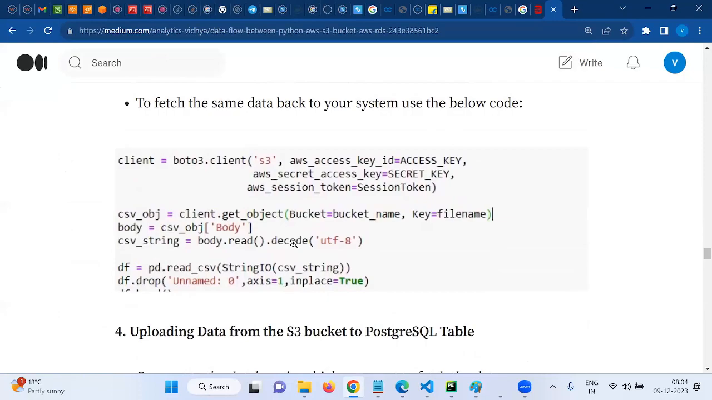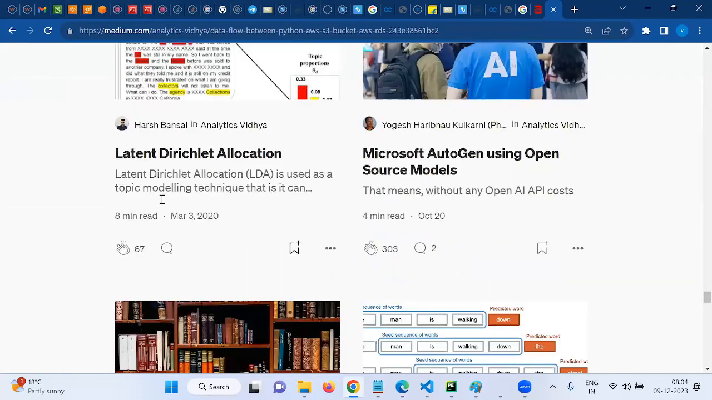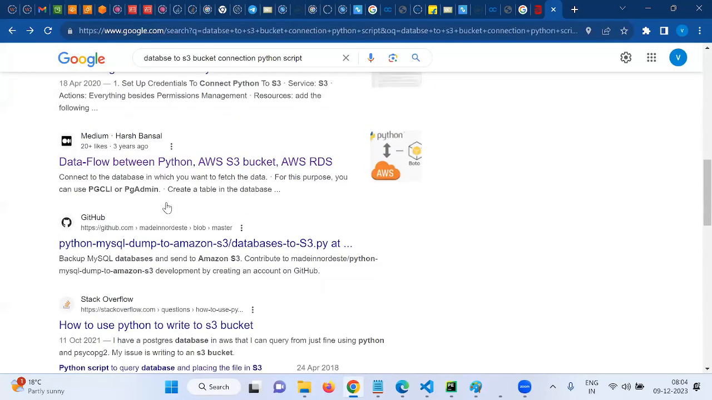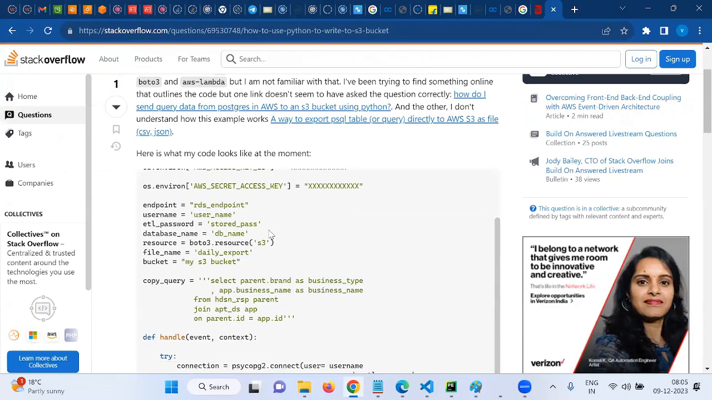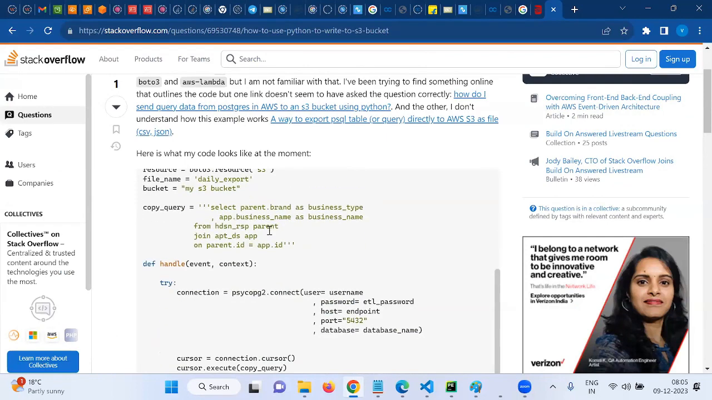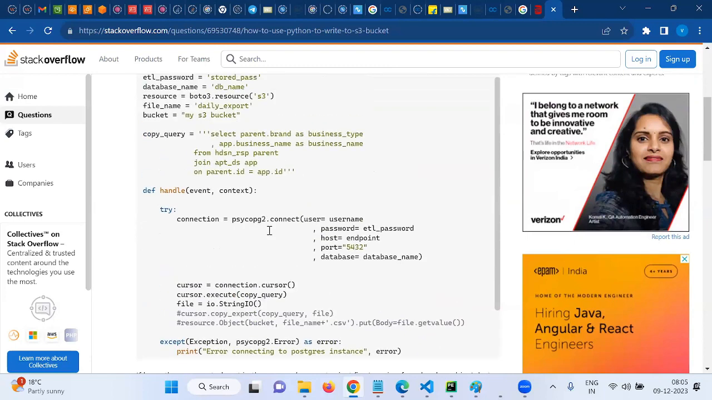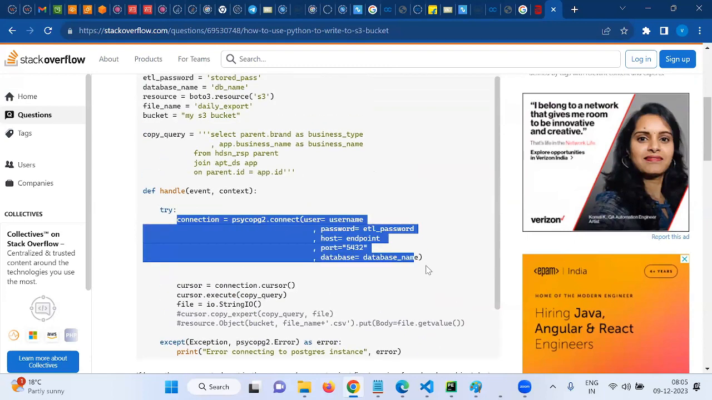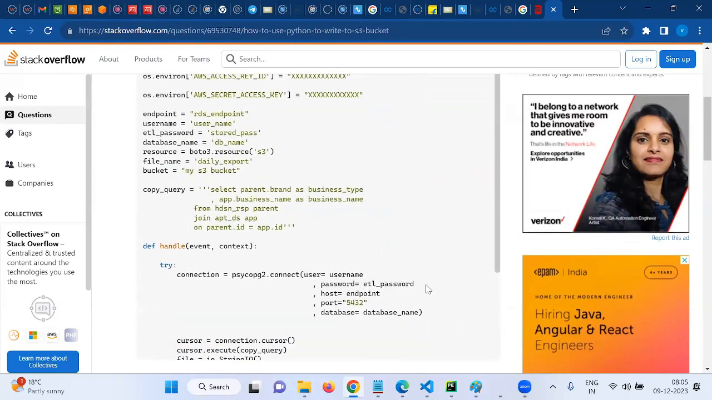Client, Boto3 S3 client. Okay, he is giving a different one. Stack Overflow is always best, guys. Don't get confused seeing this script. I'm going to show you here just the connection. This is for what, guys? Connection for your database, right or not? Yes. Next.